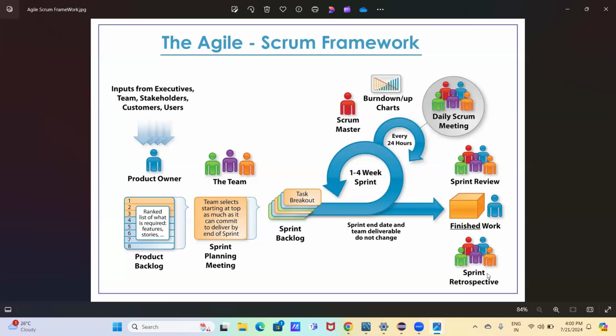Then the sprint retrospective is there, a meeting after the sprint review. After the sprint review, the sprint retrospective should happen for the team to reflect on the past sprint and discuss what went well and what didn't. So these are the things which happen while developing the product.